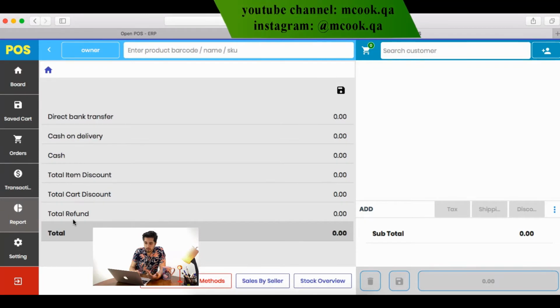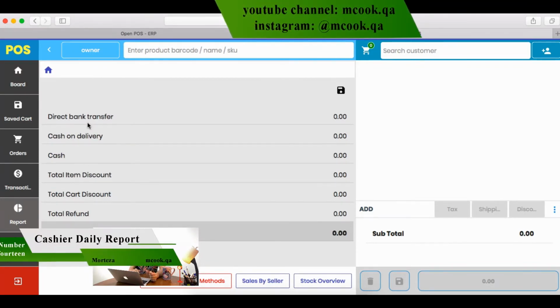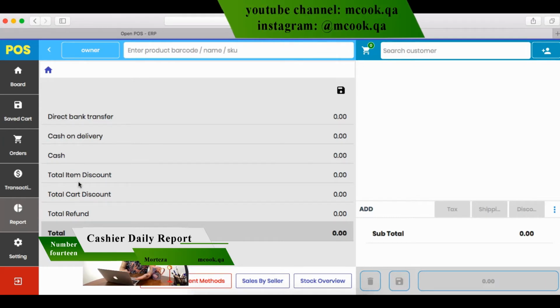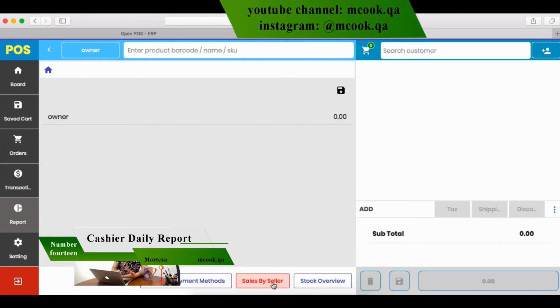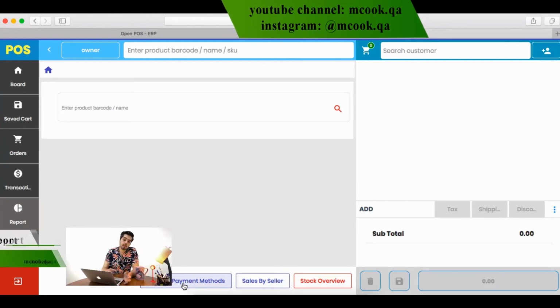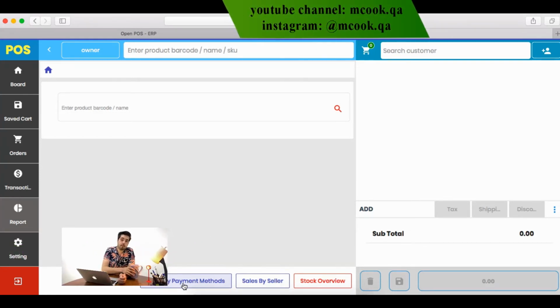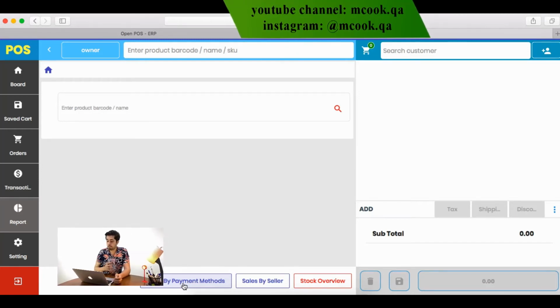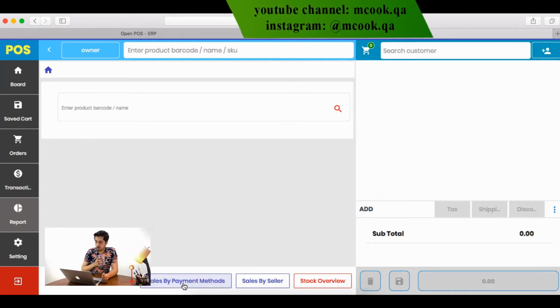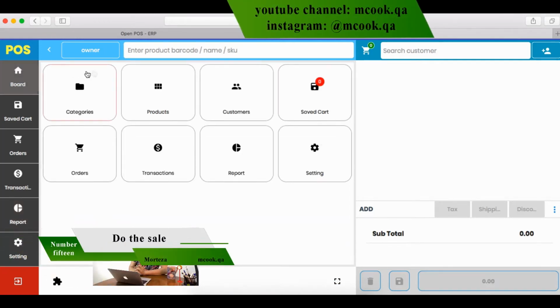Here you have the report. The report is a simple report only for the cashier that will show him what he actually did today. The direct bank transfer, cash on delivery, cash, discount, total card discount, total refund, and the total sales by payment methods, sales by seller, stock overview, and you can search and see this item, for example, how much we have in stock, the other item, how much we have. It will be helpful for checking the inventory, but for the inventory I will explain for you in the next episode.